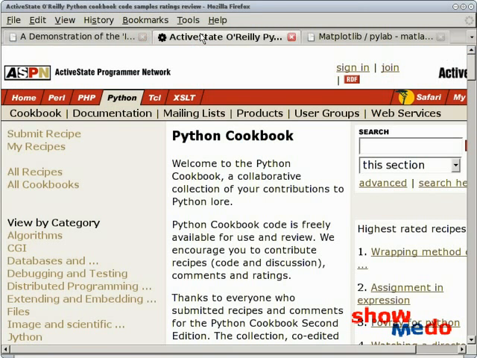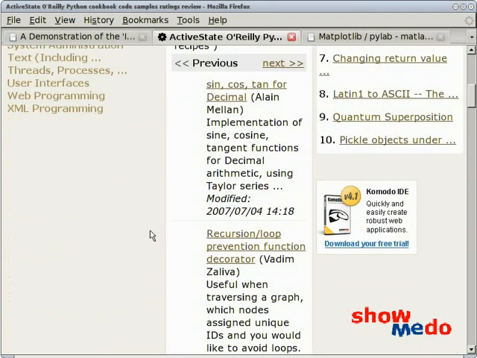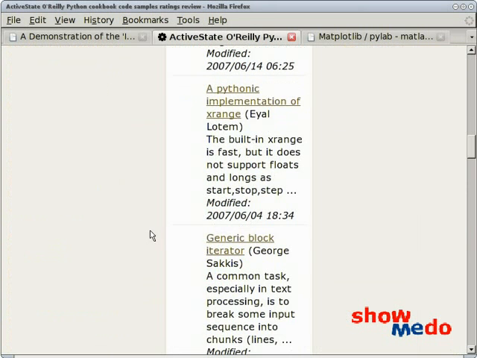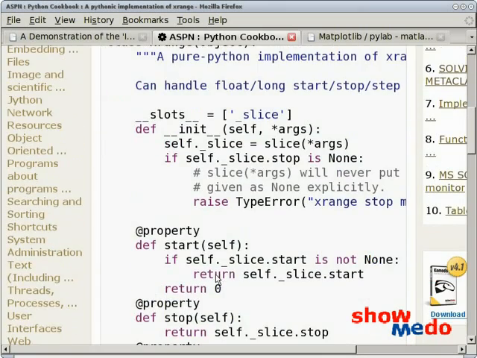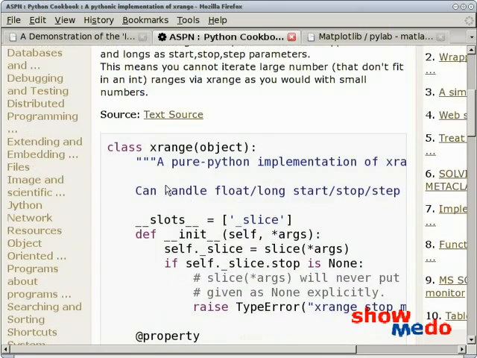We pop over to the Python cookbook, and let's go to the algorithm section. Scroll down. Let's find us a nice one here. Pythonic implementation of xrange that works not just on integers but floats and other data types. Sounds interesting. So we go to that. As it loads up, there's the source there. Looking it over, and yeah, I'd like to play with that.